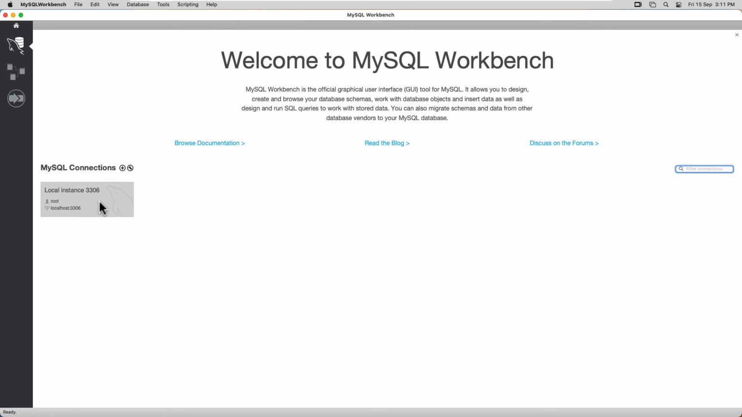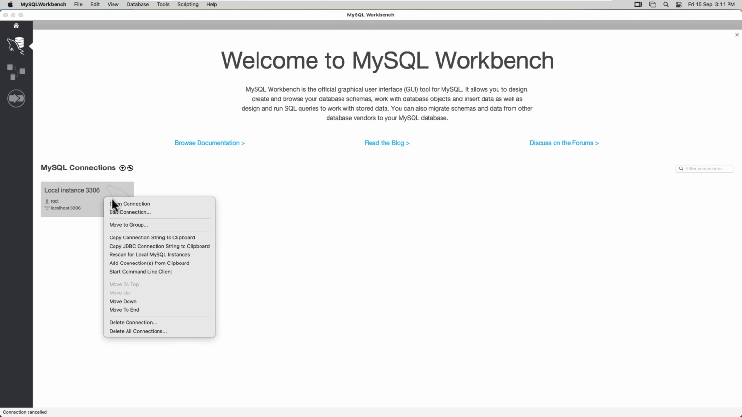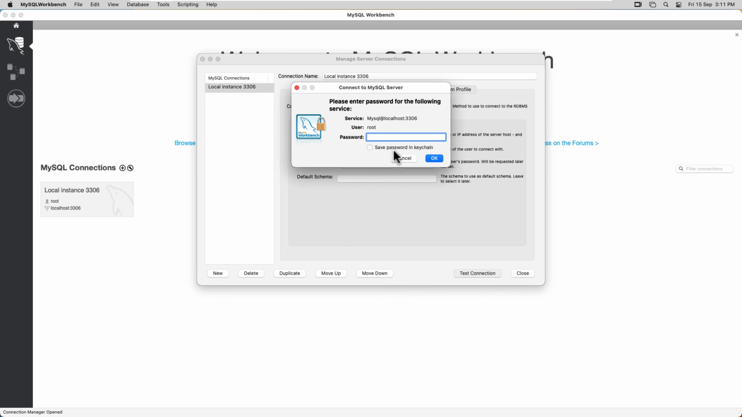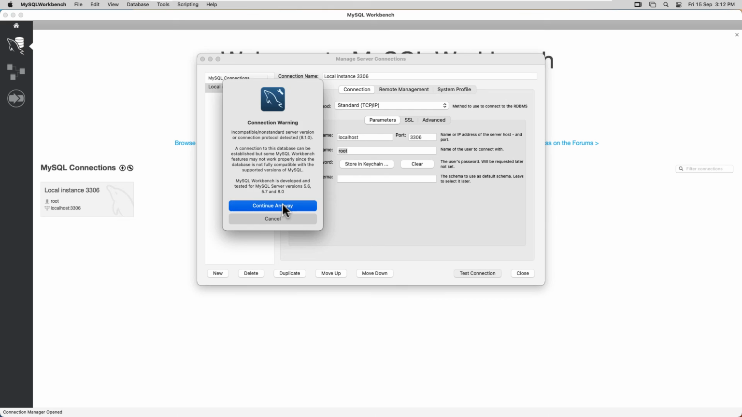If you click on this, you will be prompted for the password. I'll say cancel. And you can even right click and edit the connection. So the moment you edit, you will see different information like host name, the port number, the username, and the default schema here. Okay. And you can even test the connection. So I can say test, and it will prompt for the password. And I can just enter the password that I have entered when I had installed MySQL. So that is something you need to remember. I'll say okay. And you will see a connection warning. I'll say continue anyway. And you should see successfully made an SQL connection, which means that the password was correct and all the other details are correct.